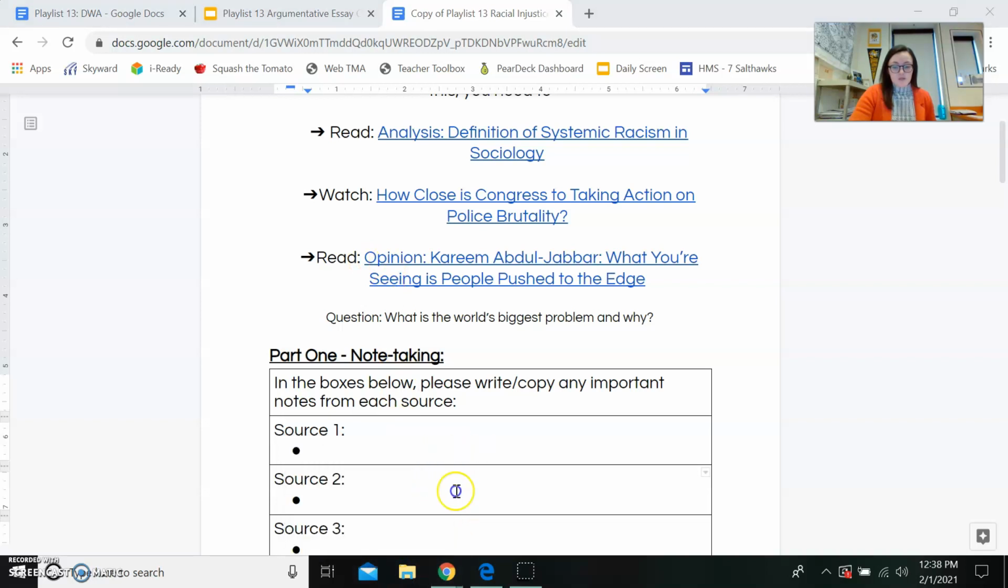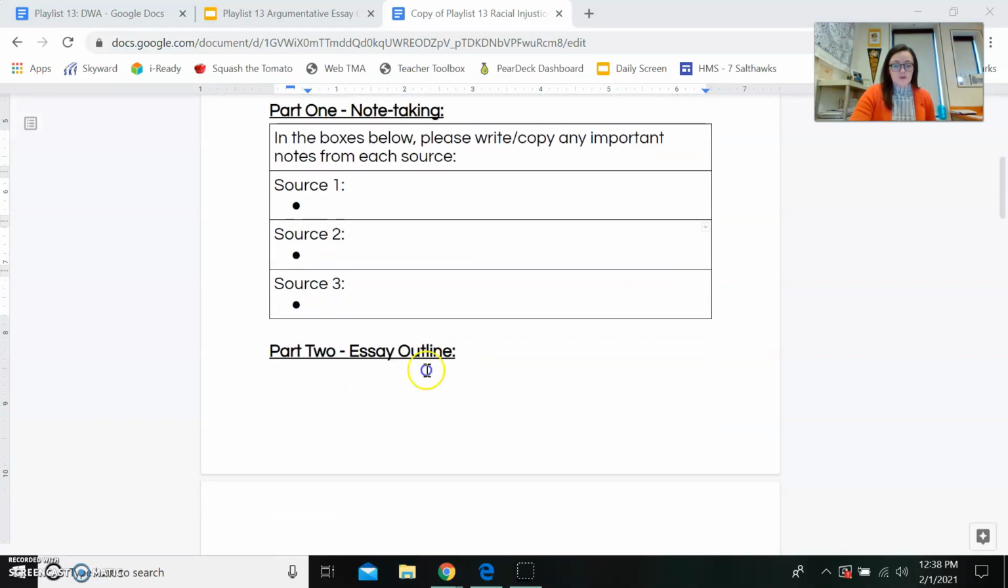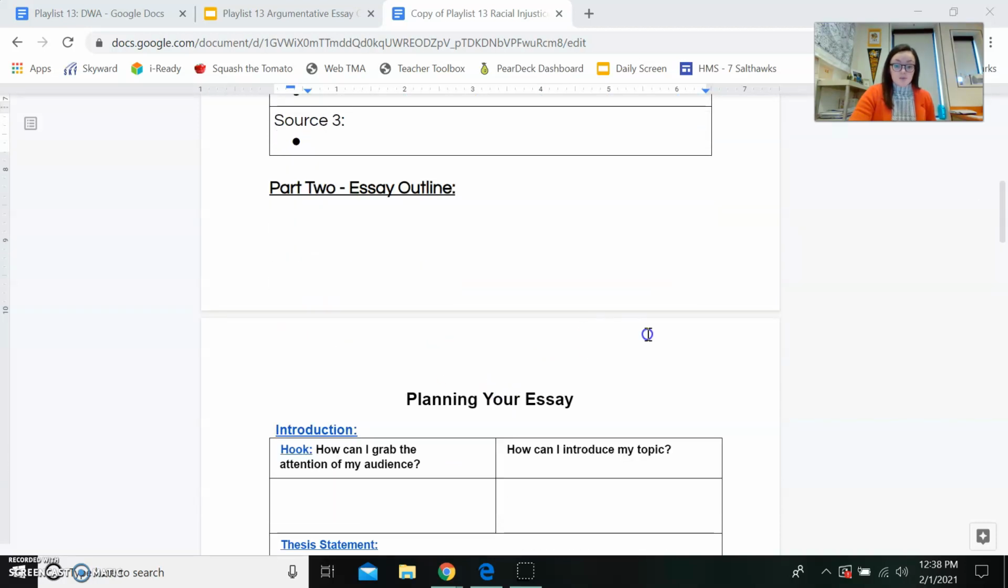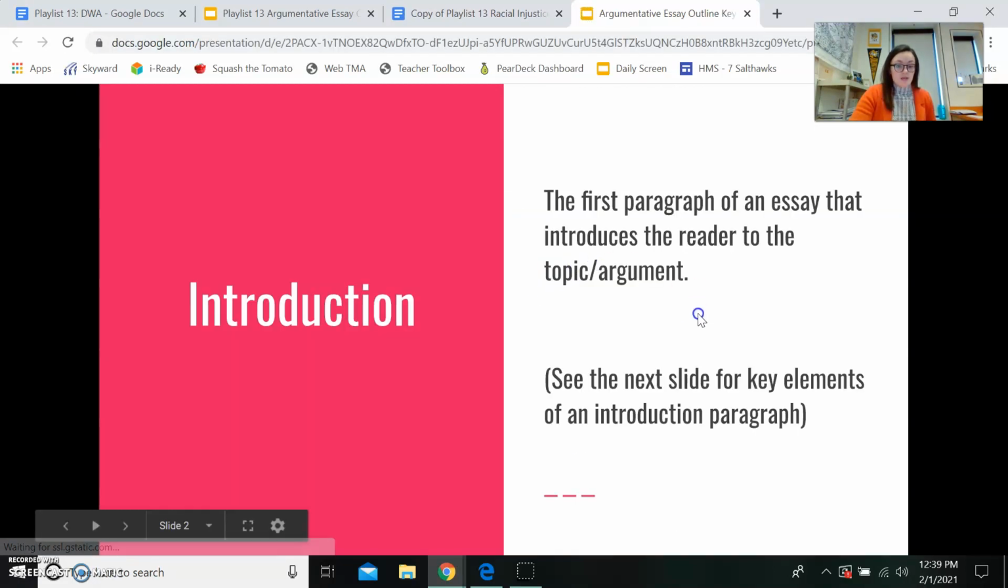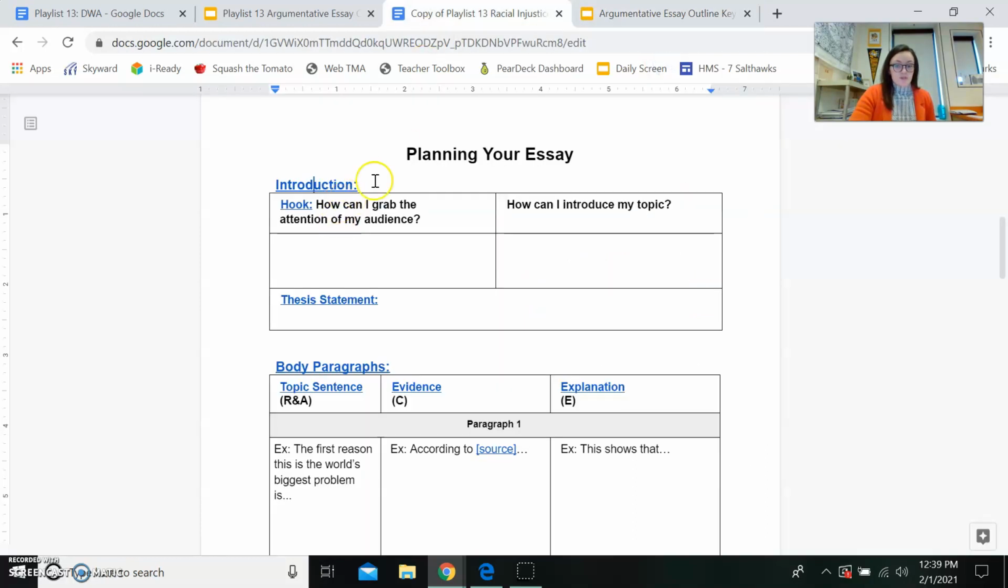Okay? So then you have your actual essay outline, all right? And this part is super important, so pay attention, please, okay? This is your planning of your essay, all right? In this outline, whenever you see words in blue, that means that they're linked. They will take you to a definition of that word to help you understand what you are supposed to do in that part. So this first part's the introduction.